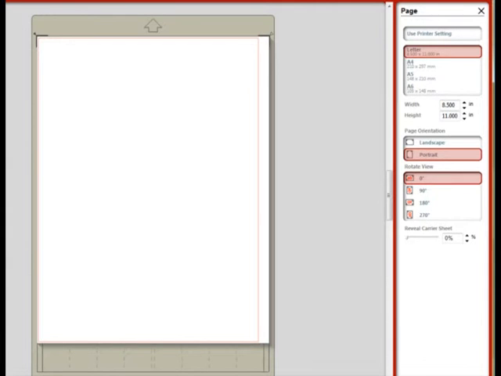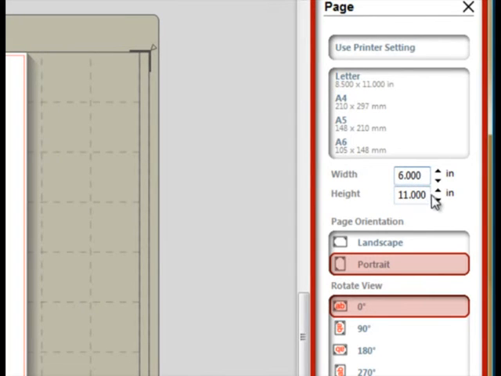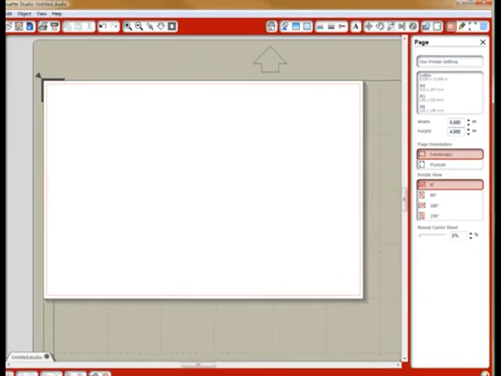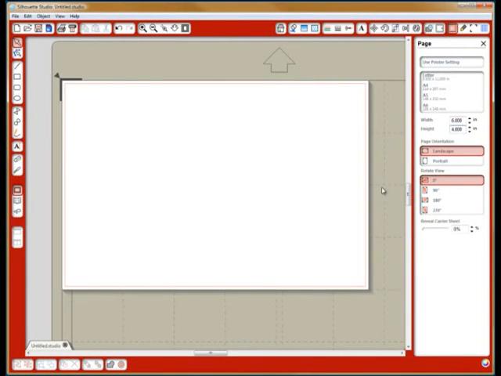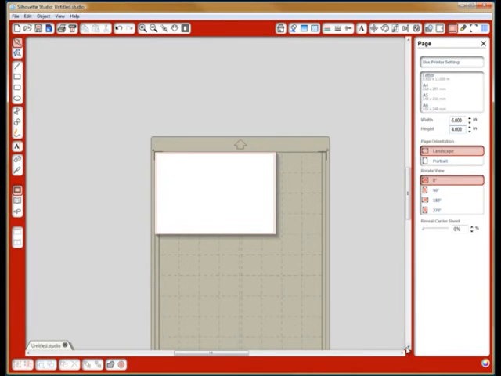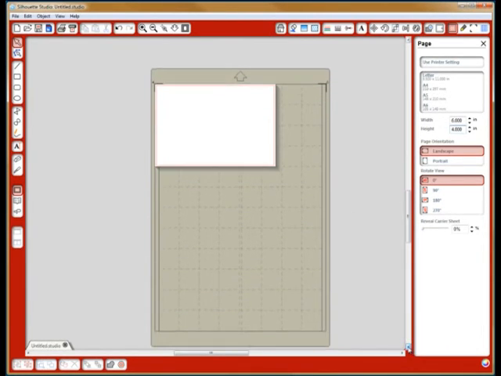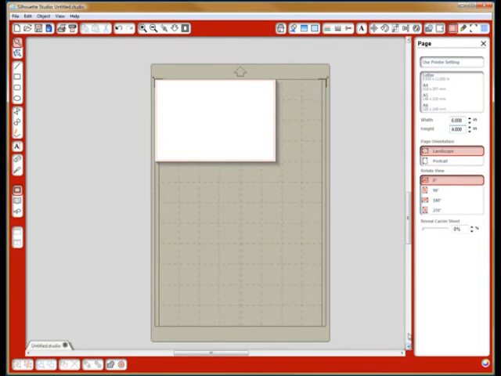For instance, let's say we have a scrap of media that is 4 by 6 inches. We can enter 6 for the width, and then enter 4 for the height. Let's zoom out a little. As you can see, we not only have what looks like a 4 by 6 inch sheet of paper to work in, but we're also shown where we should position it on the carrier sheet prior to cutting.